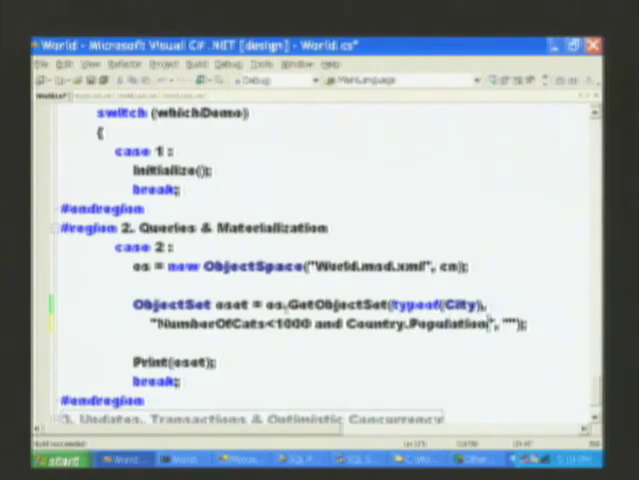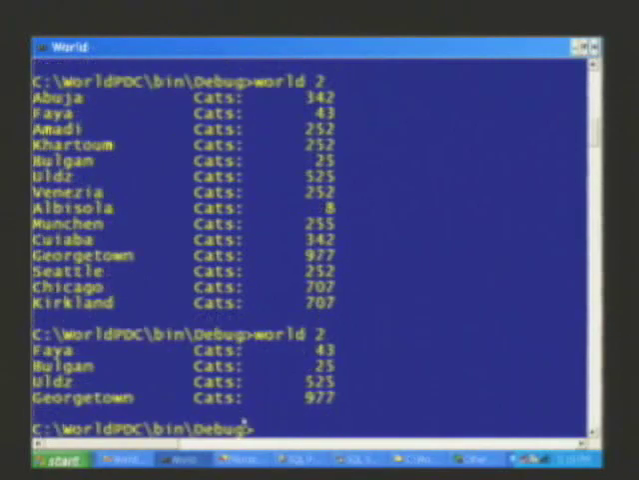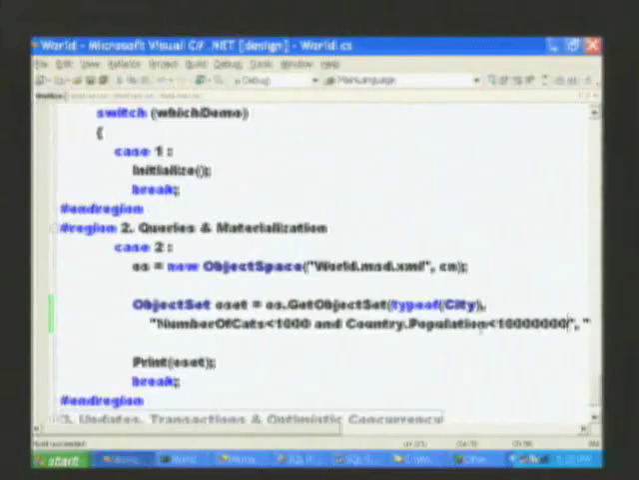Population is less than 10 million. So this time I'm querying for all the cities where the number of cats is less than 1,000, and they are in a country where the population is less than 10 million. So I try to execute it, and this is the result I get. You may notice that in terms of the business logic, the query is fairly simple. It's understandable, I think.